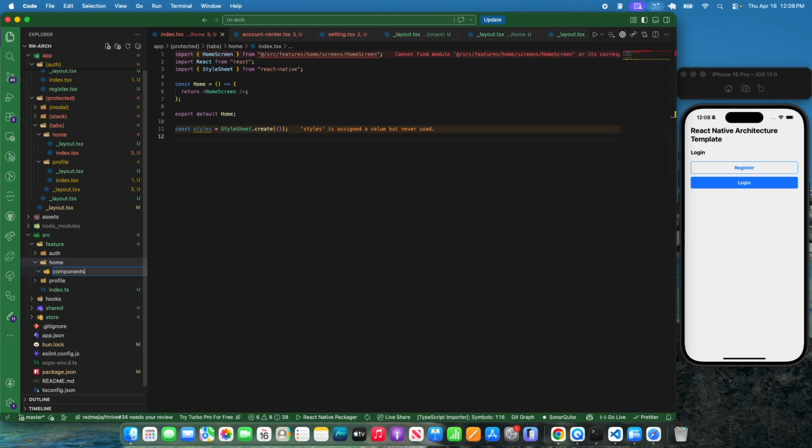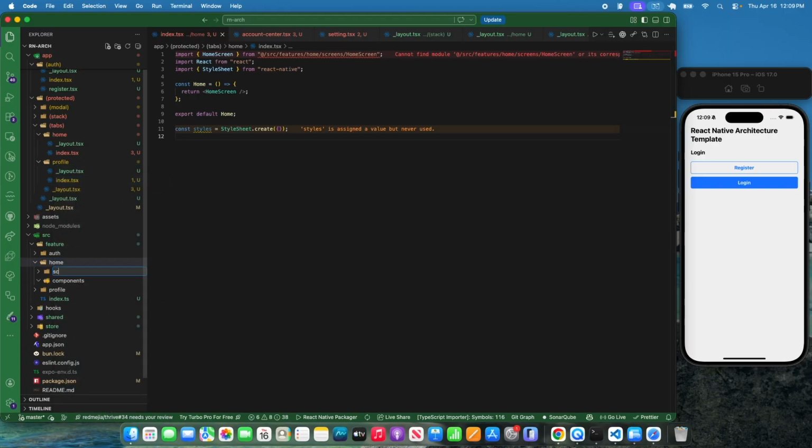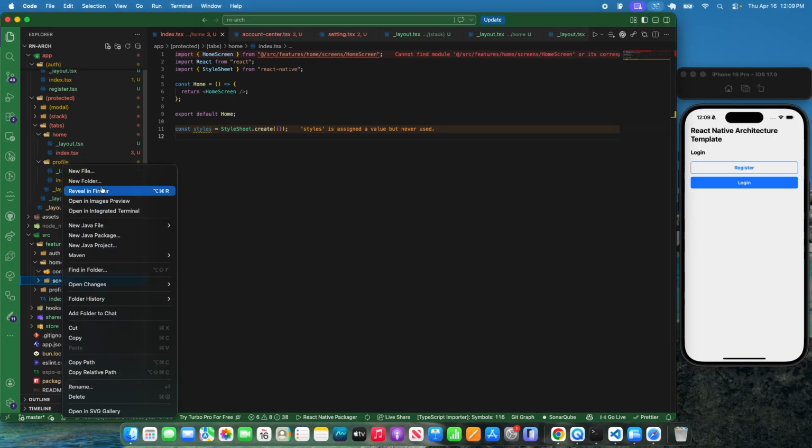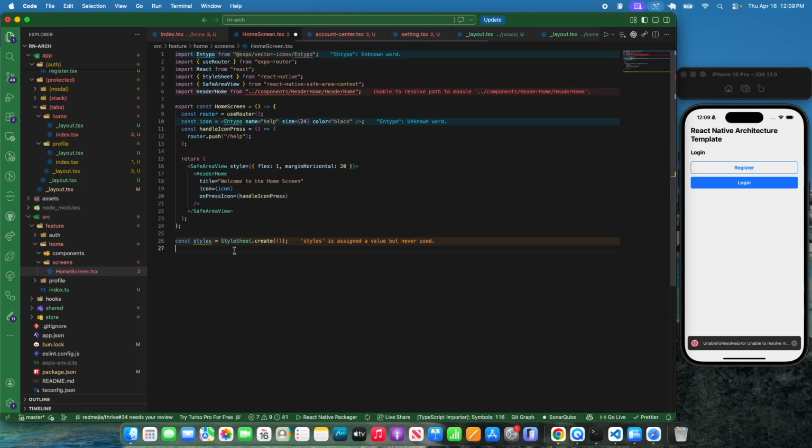and then I will create another folder, and I will call it screens, right? And within this screens folder we are gonna have this one, right? So let's actually copy that, and let me create a file here, and I'm just gonna call it home screen, no capital O, but home screen.tsx, and let me copy this.